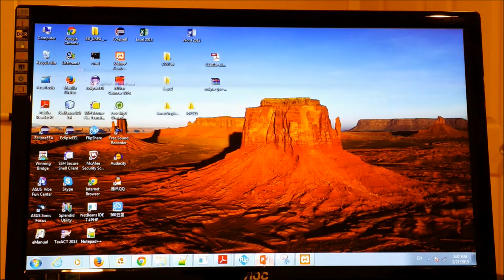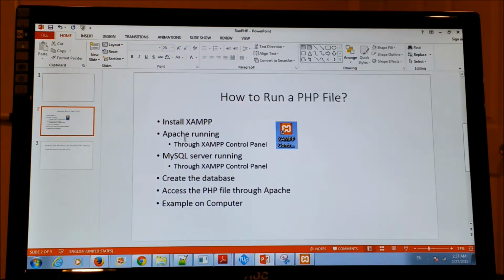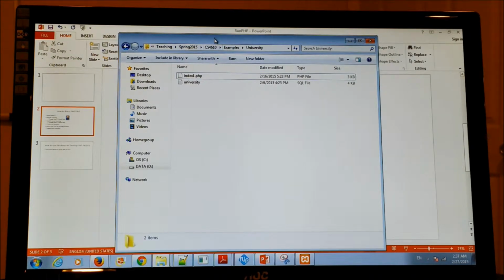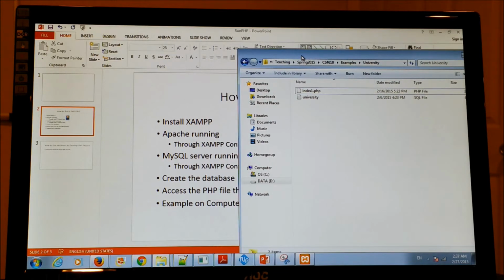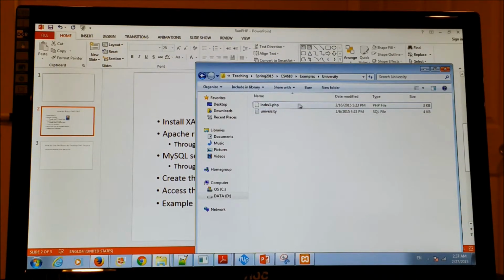We finish the second and third step. Then the next step, create a database. First, we need to get two files for this example. You can download the university.zip file from my gateway, the university. So you can find the two files.